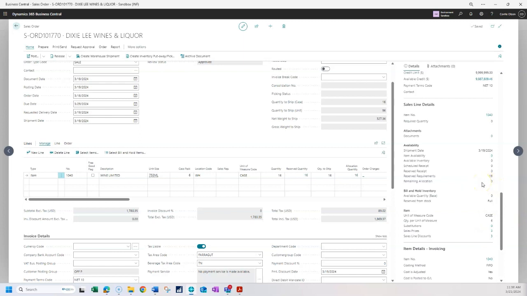Now, if they had ordered more than that, and they had some of the allocation that was still open, just like I showed in my first example, it would deduct out of both allocations. For this customer, there's not any additional inventory left. So I'm going to go ahead and go to our next one.